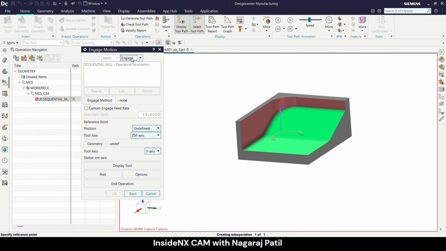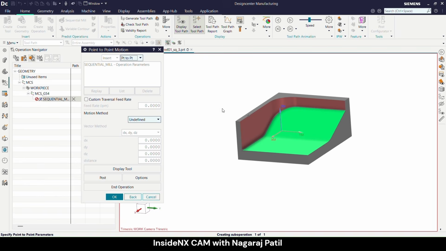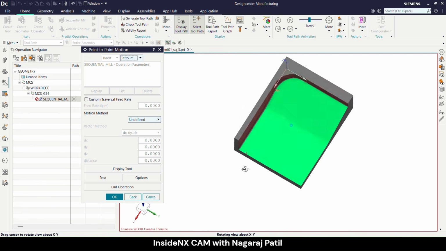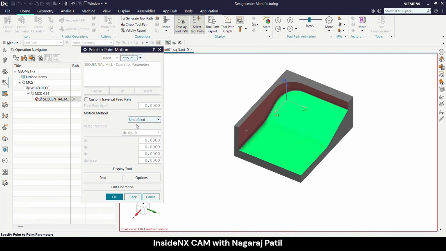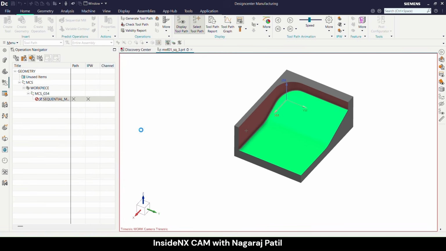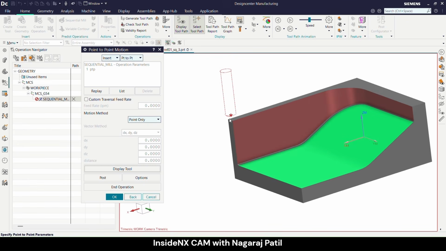Here first I will take this motion type as point to point. PT to PT is nothing but point to point. Here I have already inserted one point which I wanted to select. So you need to change the motion method from user defined to point only. Existing point I will select, then say OK. Once you say OK, you may observe that point to point is added here. You can display it, and your tool will be showcased.